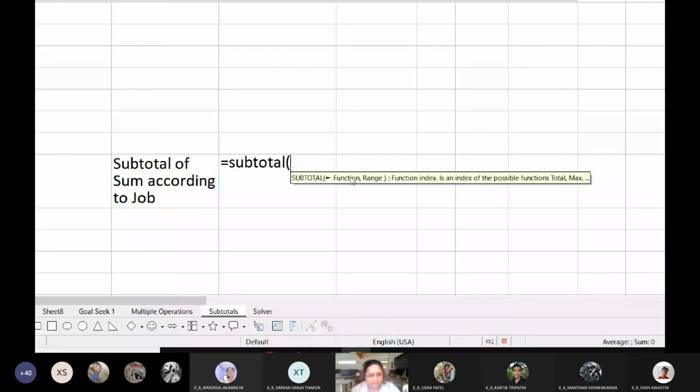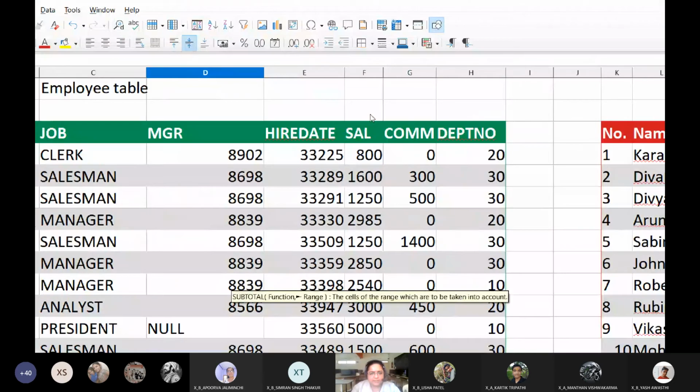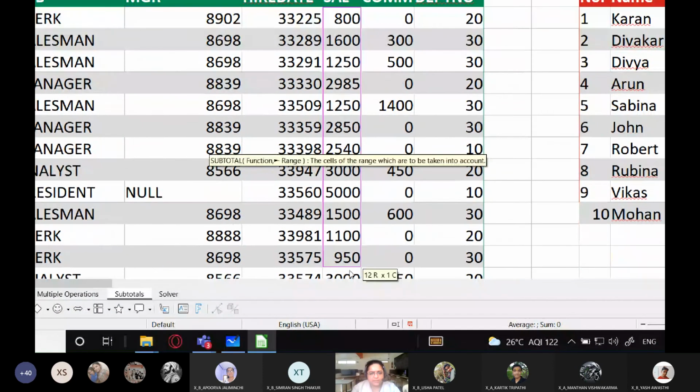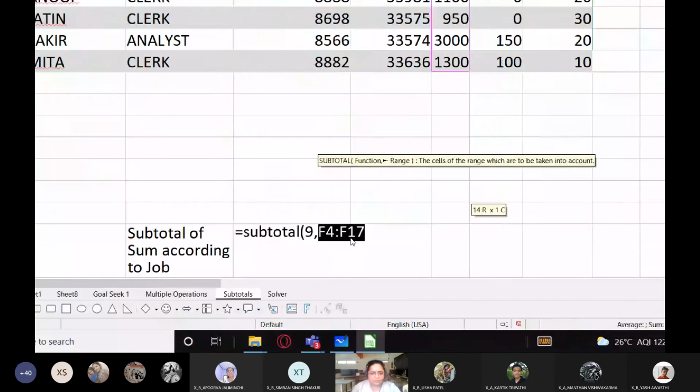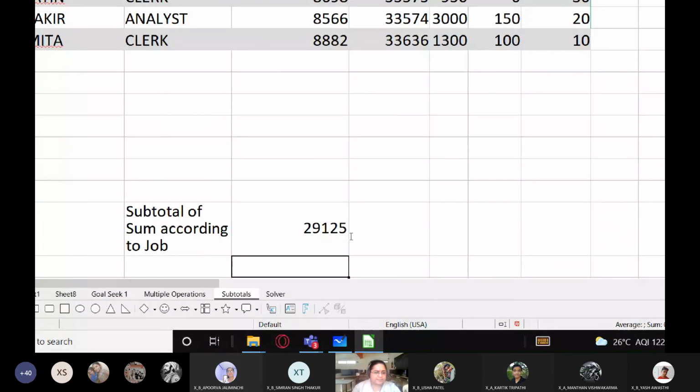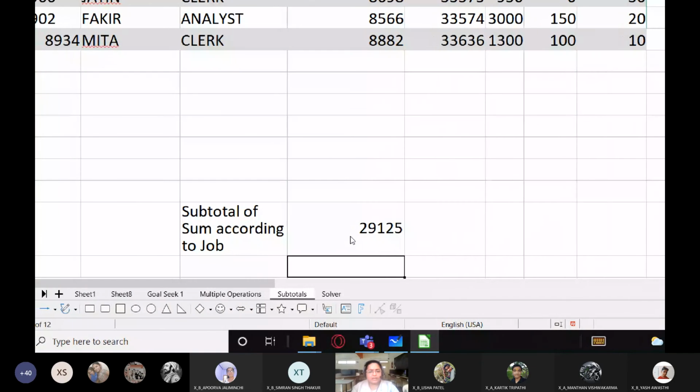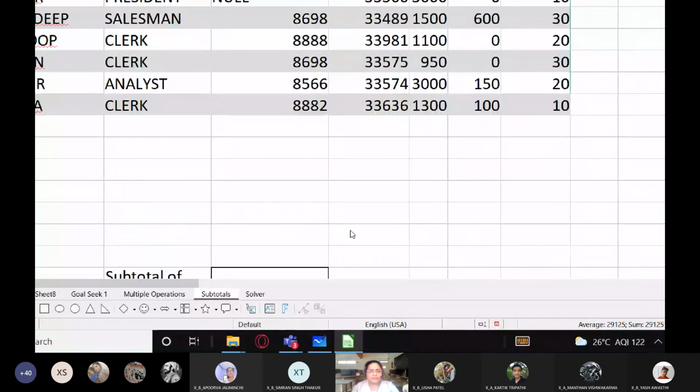But because in our example we are using the sum function, I am going to use the index 9 for the sum function. Okay. So the function which we are going to apply is sum, and on which range? The range is salary. We are going to calculate the sum of salaries. Okay. So that one, and close the bracket and press enter. So right now I am getting the total sum of all the salaries.